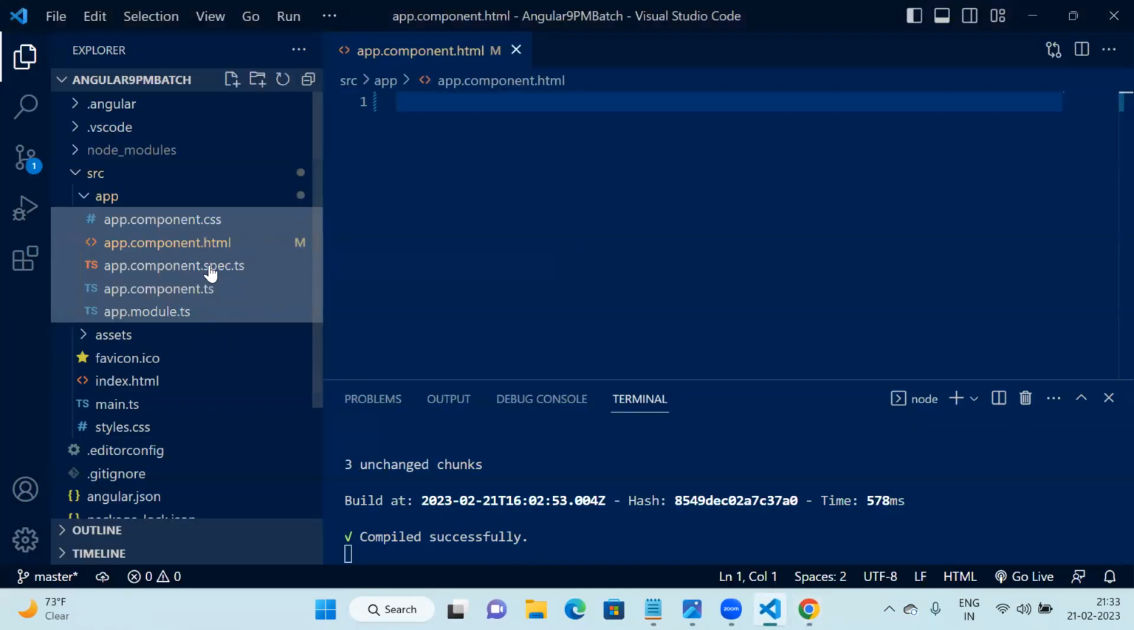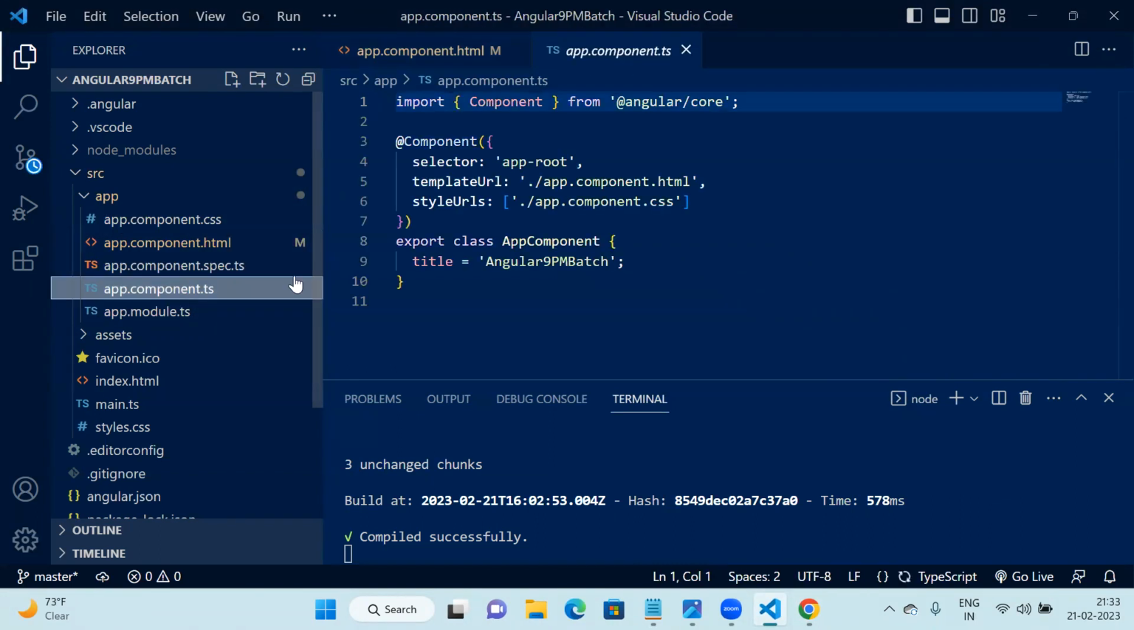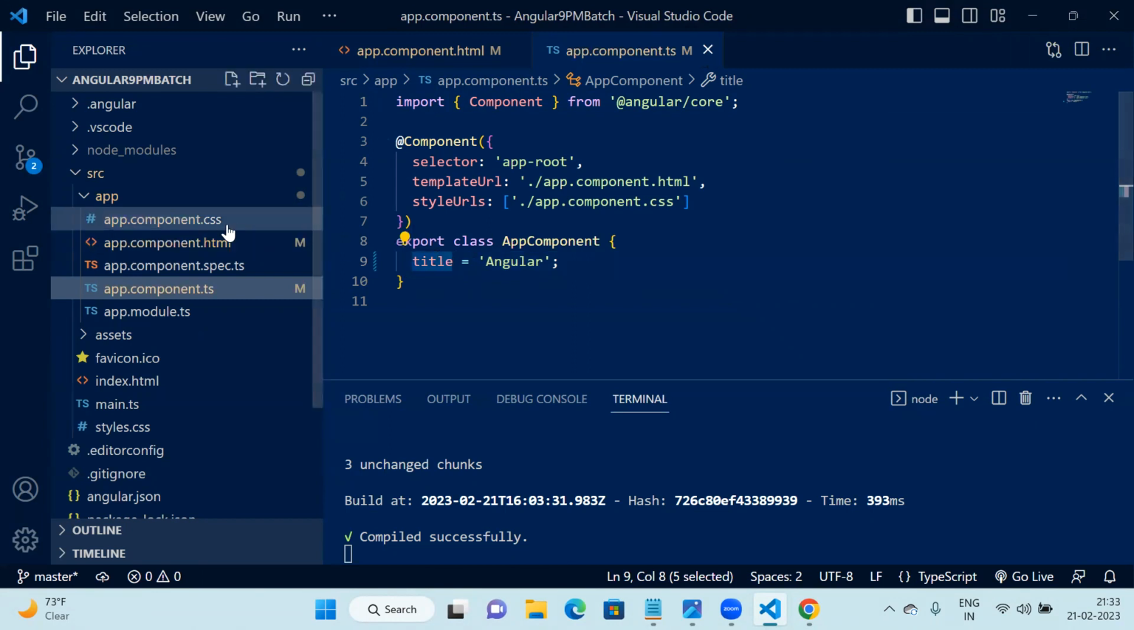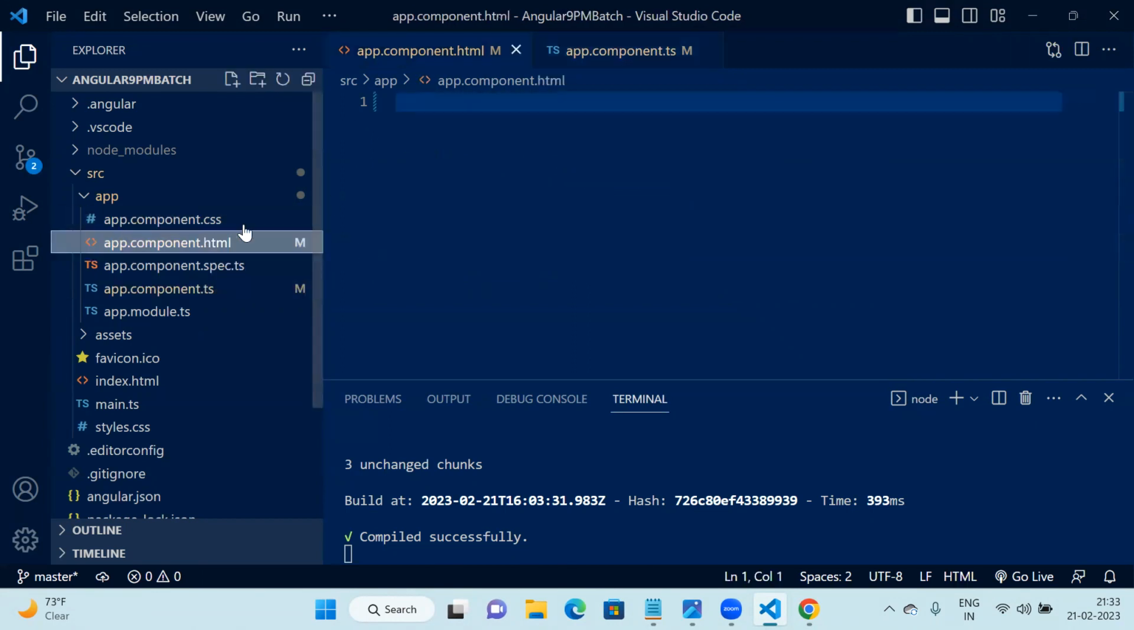Now if I have to display something, in the app.component they have declared by default a title, and in this title they are assigning this value. So suppose instead of this title I write Angular, save, and I want to display it in the body. So I will copy this, go to the app.component.html and paste it over here.